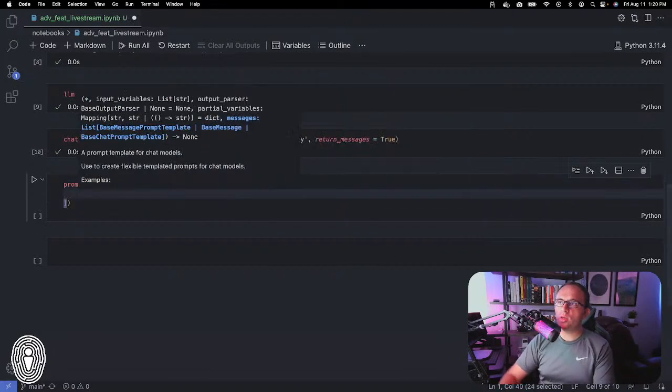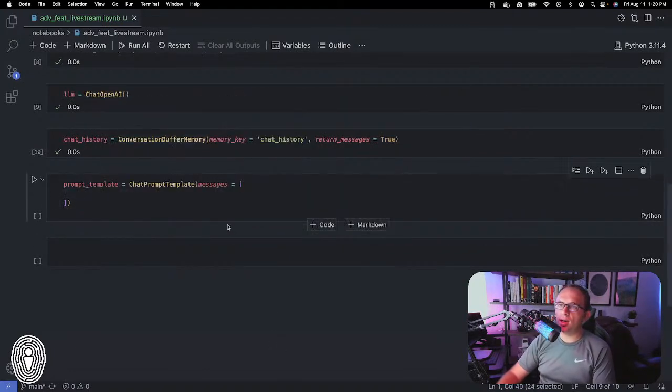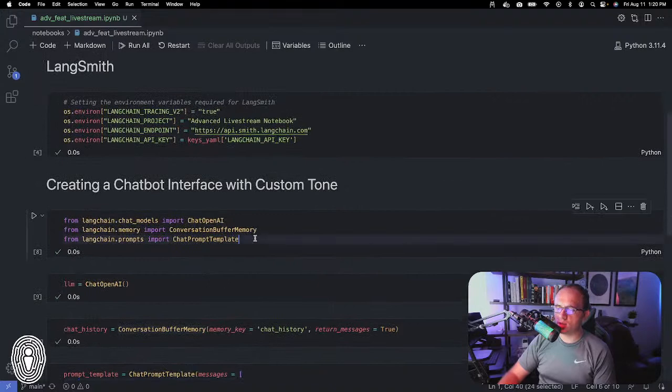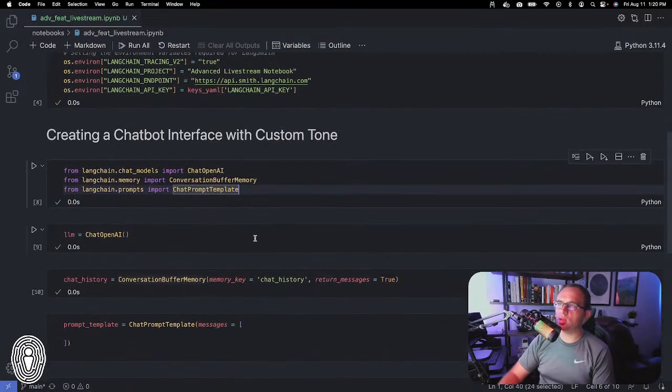So the first thing that we want to do, if we are going to set a custom tone, again, using just the stupid Jar Jar example: if we want this thing to answer everything as Jar Jar, we want to actually set what is called the system prompt template. Which means I'm going to need to import some other things. So let's go ahead and import all these other things at once.